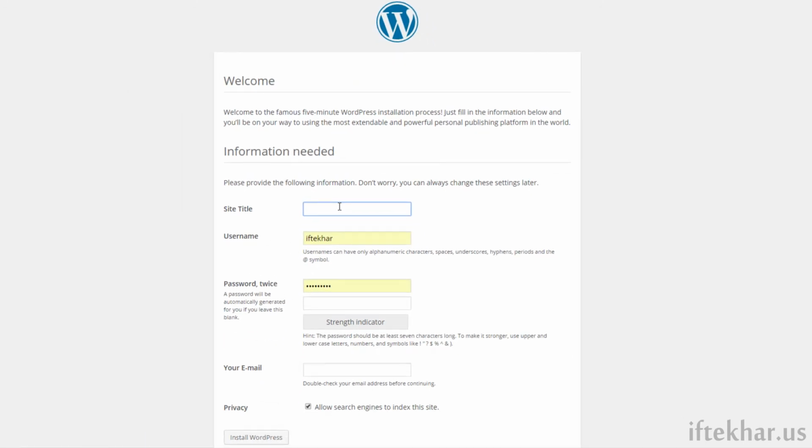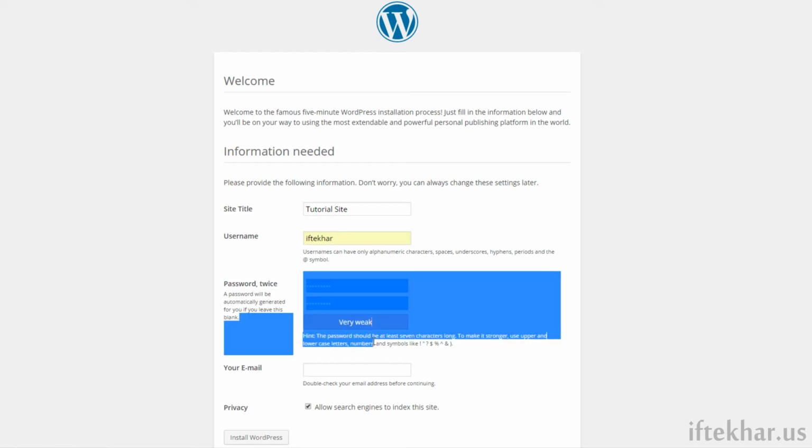Now you can type tutorial site and this is my username for this site. I already used it for a different WordPress installation, but I would keep it the way it is right now. Let's type the password. Even though it shows it's a very weak password, it really doesn't matter when you are working on your computer. But if you're installing WordPress on a live server, I would recommend you use a very strong password that also follows this hint that would guide you on what kind of password is a strong password.